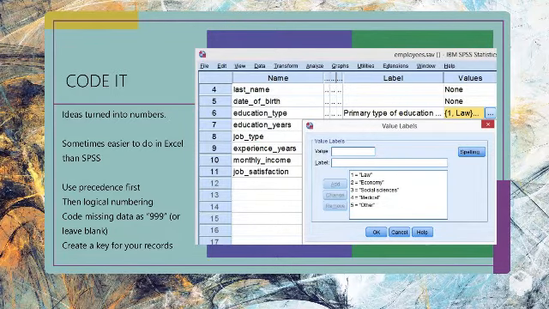You might code missing data that comes in as a 999. You might leave it blank. It's kind of up to you. There are ups and downs to that. And then you'll want to create a key for your records. So as you're going through coding things, you'll want to write down on a piece of paper or in a Word file somewhere that 5 equals strongly agree and 4 equals agree and 3 equals neutral or whatever it is that you're coding for the different things. You'd be surprised how much you can forget as you move along through the process.